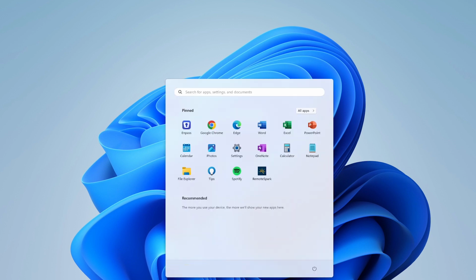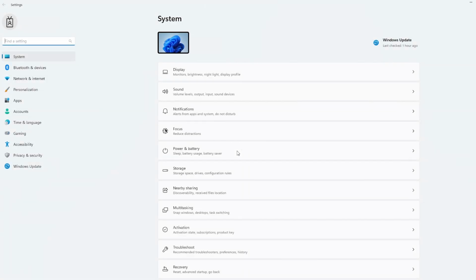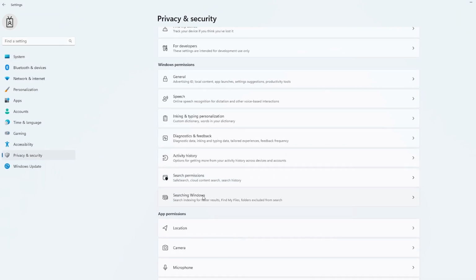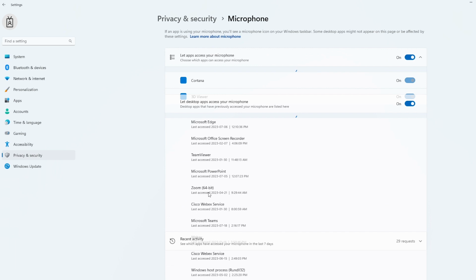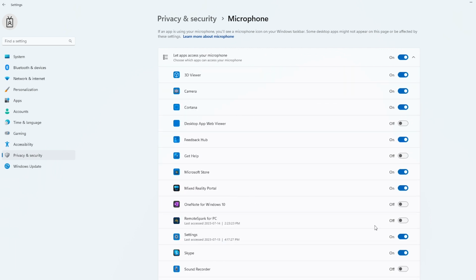To check the PC microphone permissions on a computer, the easiest way to do it is to navigate to Settings, Privacy and Security, and then Microphone. Then you'll want to make sure that RemoteSpark does in fact have the PC setting set to on.